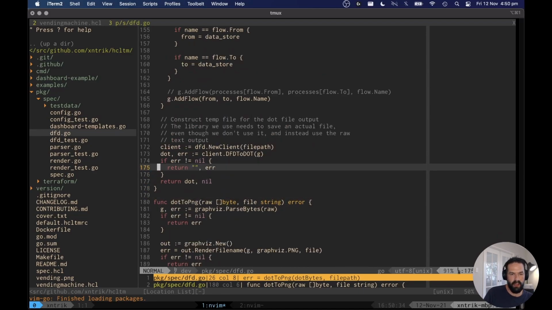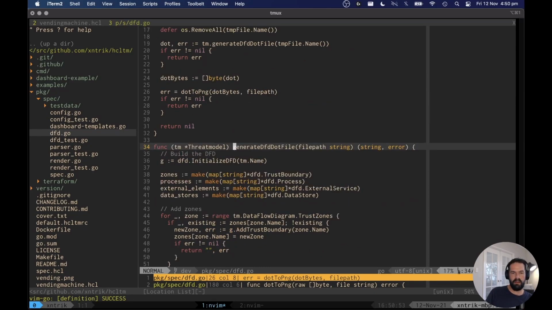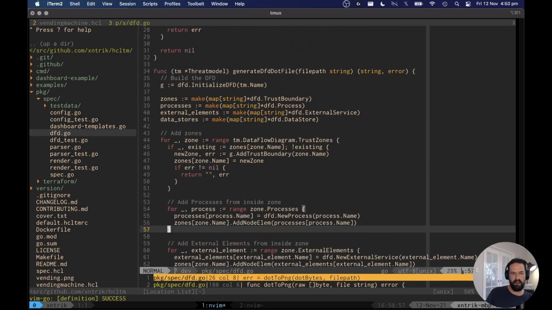further down, actually, what do we actually call this again? All right, so we output the dot file into memory from this temporary file. Oh, that's right, because this thing does that.